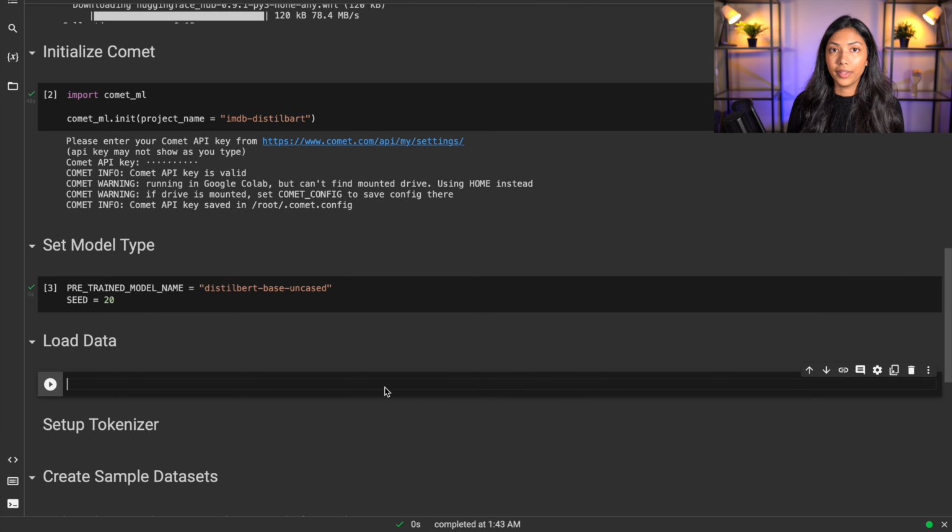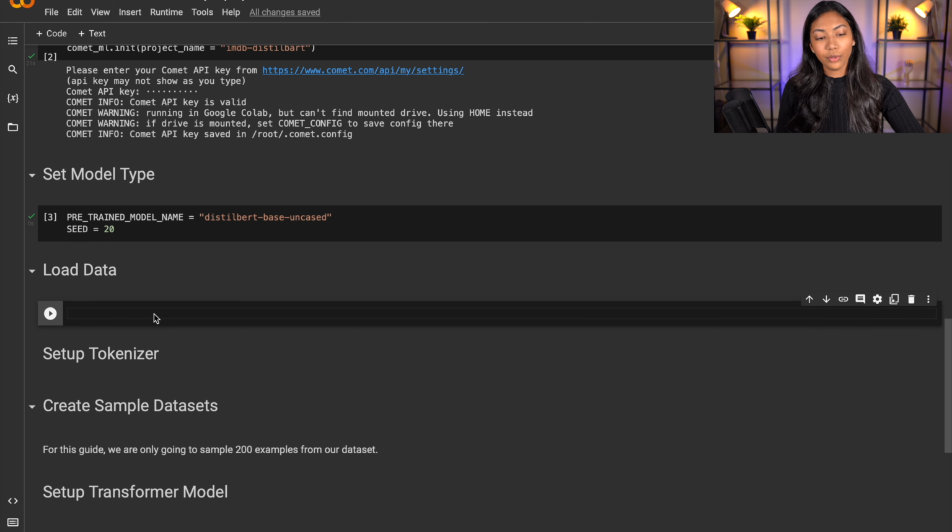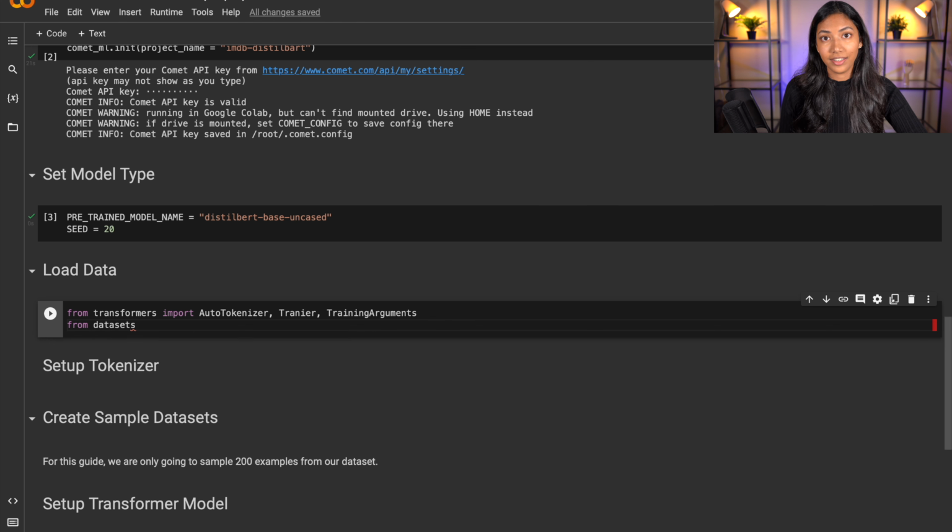Now that we have set up the name of the model that we're using, let's actually get the dataset as well. Now that we have done that, we're actually going to be loading the data. And in order to do that, we are going to be importing two really important libraries from Hugging Face. That is the Transformers library as well as the datasets library.